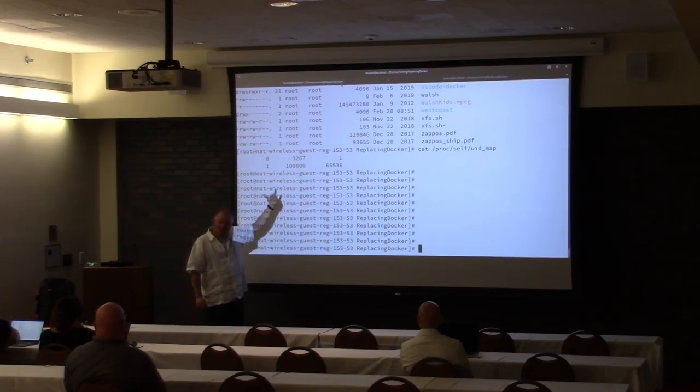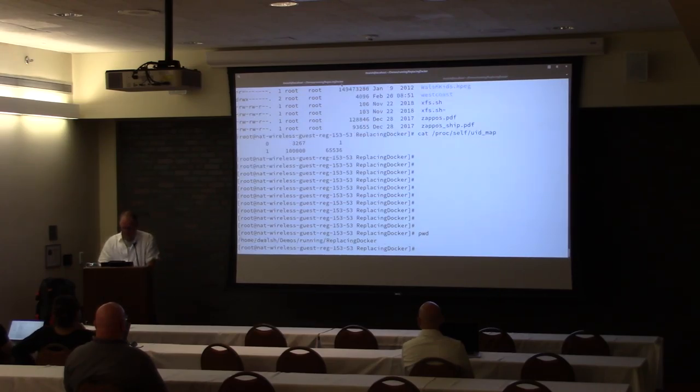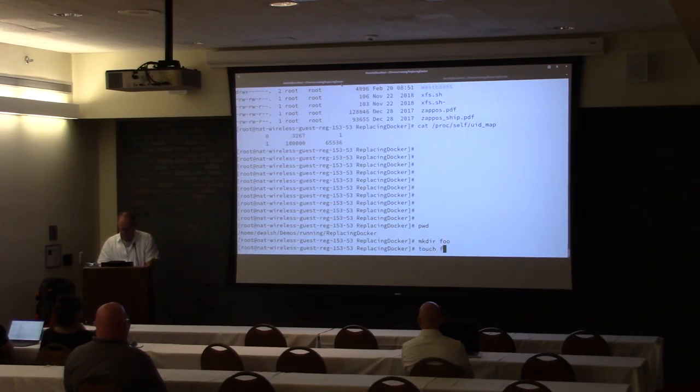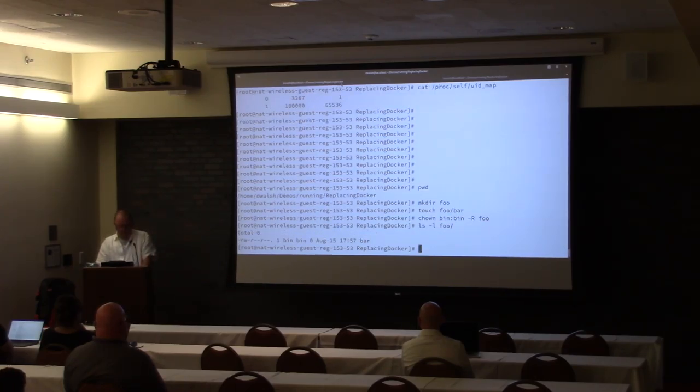So in this user namespace now, I have control over 65,537 UIDs, and that's what's allocated to my system. So let's look at what I can do with this. I can make dir foo, and I'm going to touch foo/bar, and then I'm going to do a chown of bin:bin -R of foo. Okay, so now I've created in my home directory a foo/bar directory, and I have it owned by bin.